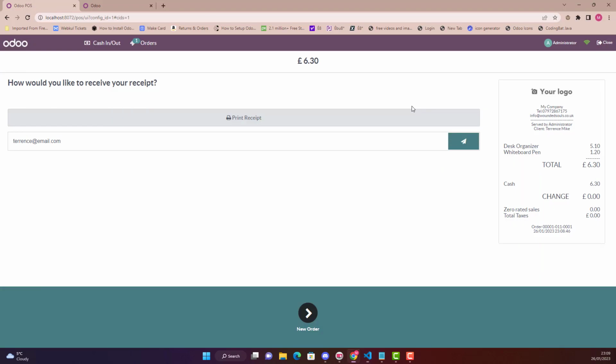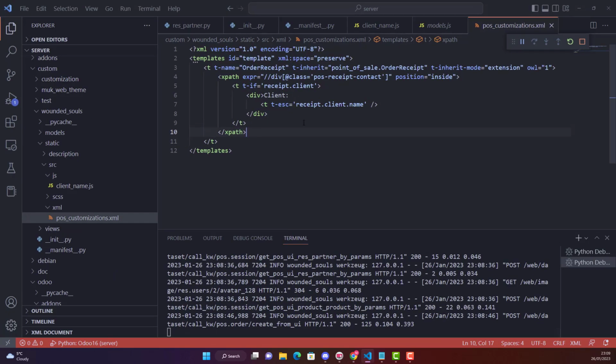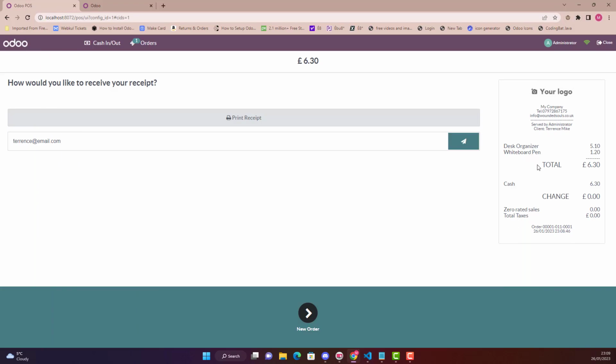One more thing, guys. One more thing, very very important thing. So at the moment we have just got in the contact class. The class name is POS receipt contact. We have inherited that class and we have positioned our data inside that class. So now what we are going to do, one more thing, very important.